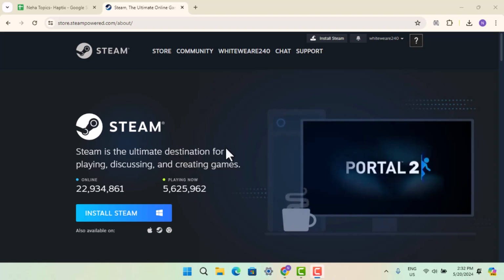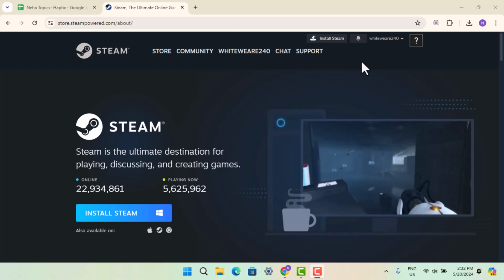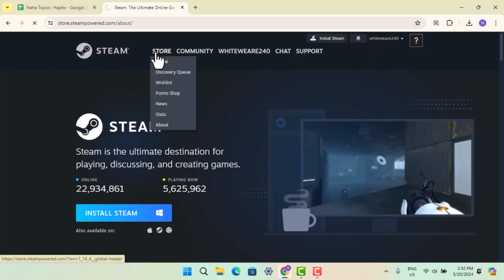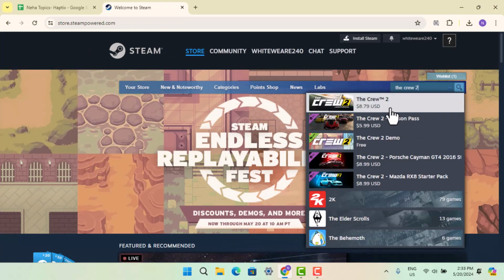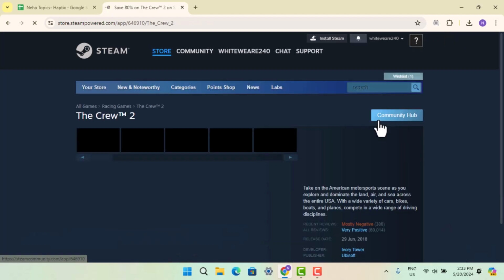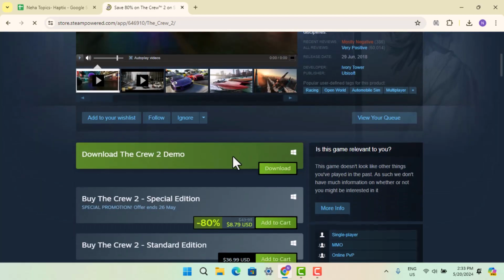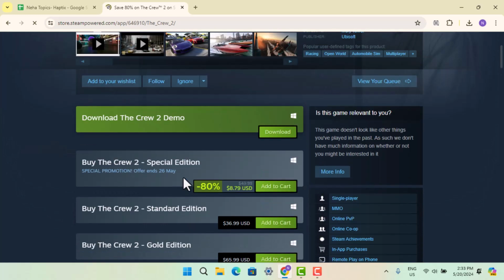So after it is completely installed and you're logged in, now you can go ahead and tap on the store button. As you do that, it's going to take you to this page. Here you have to go ahead and type in The Crew 2. When you've located it, go ahead and press on it, and on the next page it's going to take you to the info. Here you can go ahead and watch the demo and all that, and if you wish to buy or purchase it, then go ahead and select the one and click on add to cart.